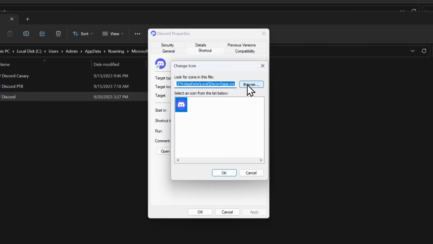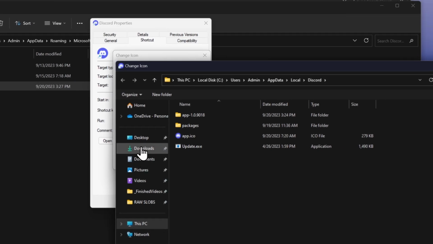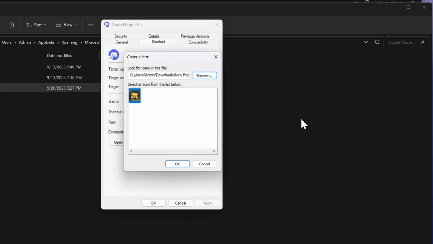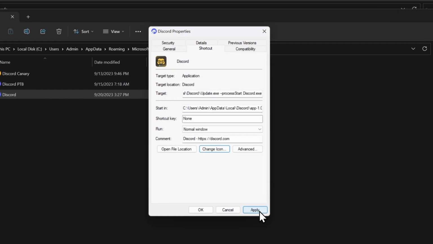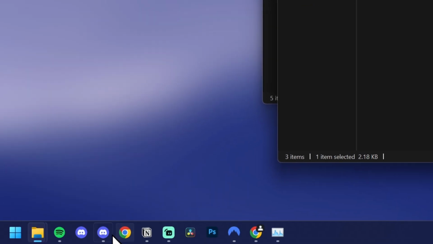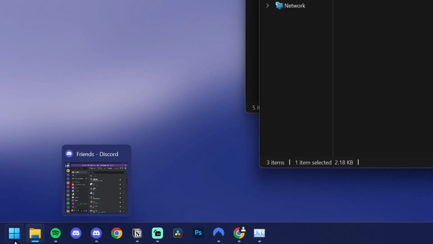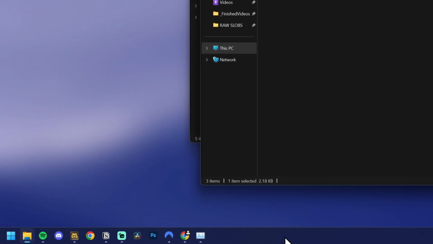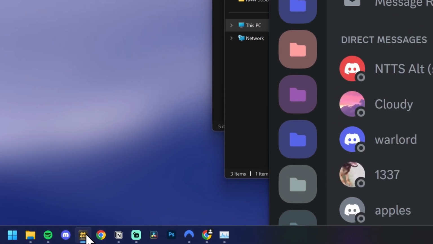Then press on Browse, and locate your new icon. Mine is in my Downloads folder for convenience, and I am going to pick the nerd icon. So I'm going to double-click the icon, then press on OK, and press on Apply, and now Discord has this icon. However, in our taskbar, it is still the old one, so what we need to do is click on the Start menu again, right-click on Discord, unpin it from your taskbar, right-click on it again, pin it to your taskbar, and kaboom, baby. Your new Discord icon is now this nerd emoji.